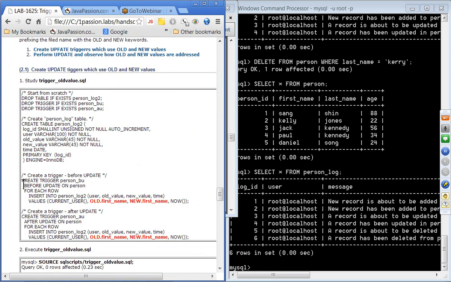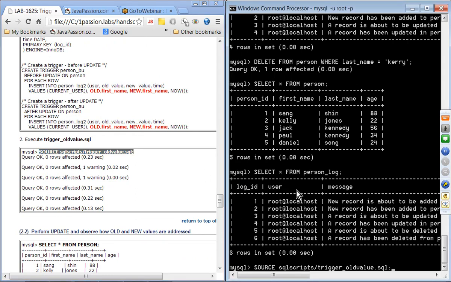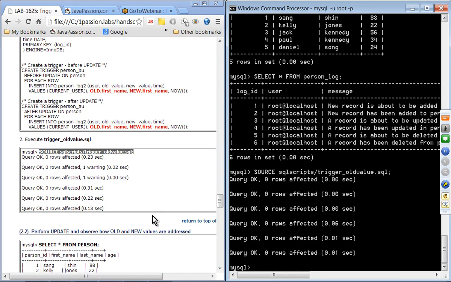Okay, so it's a before update trigger, and again, we are basically using this old dot notation. This time, we're just accessing the first name field. Okay, so let's create that trigger. So we are going to create the trigger. So the trigger has been created.